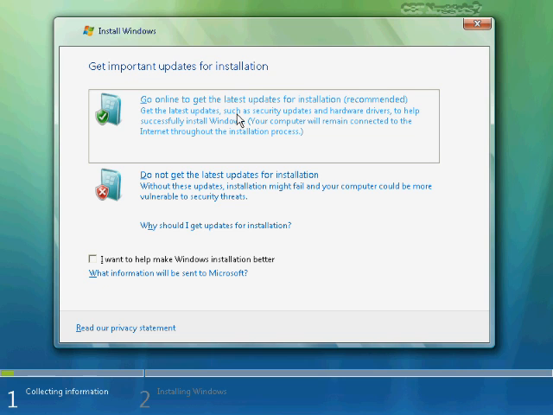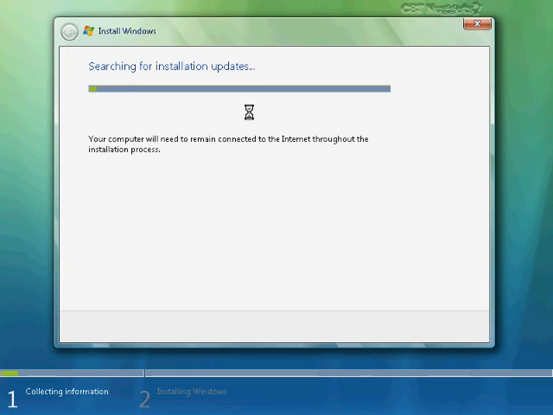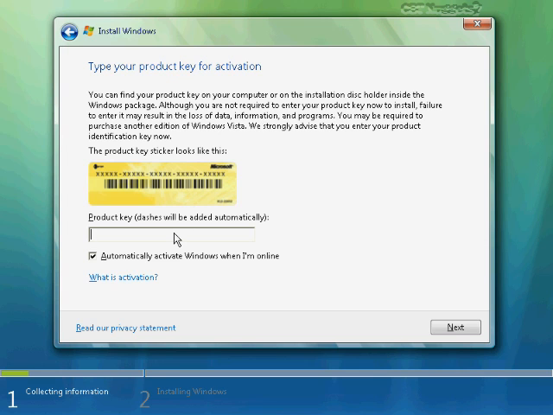So, for example, if there was some bug or something like that that prevented the installation from proceeding properly with your hardware, maybe Microsoft was aware of that and they came out with a fix after the CDs were already pressed. Well, now you're able to go online to get those updates if there's any of those available. Here you'll enter in a product key.